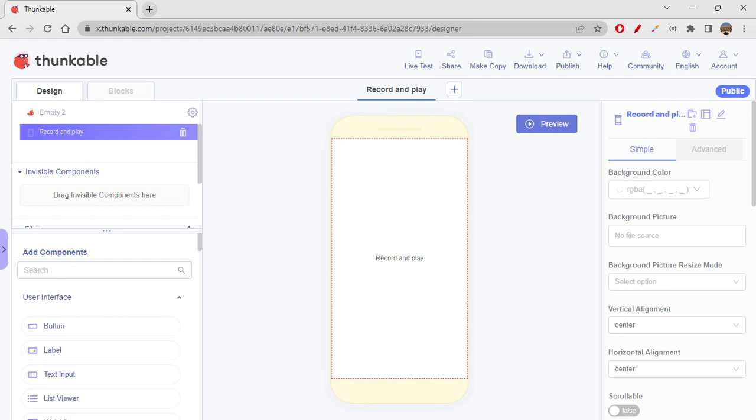Today we'll be learning about how to create a video player app. A video player, like it sounds, is pretty simple. Don't worry, it's pretty much simple. You just have to record your videos and play them on the same app. Let's see how to create that kind of thing using Thunkable.